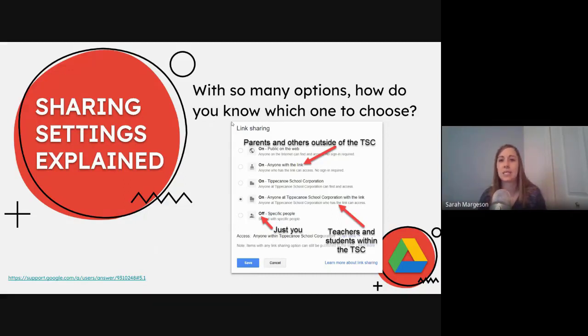We typically stick to 3 sharing settings. I'm going to start from the bottom and work my way up. The bottom is the most restricted. It says Off and specific people, which means that it's currently just shared with you, or you have typed in somebody else's email address and it's just shared between the two of you. It's the most restricted, and most of our documents and presentations default to Off and specific people.